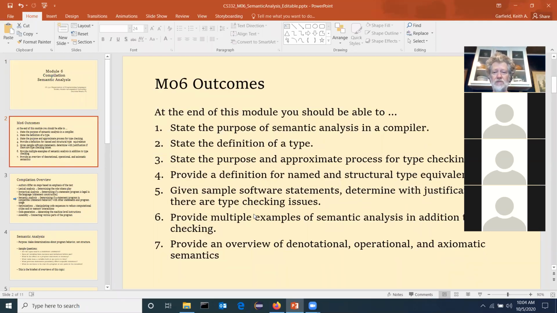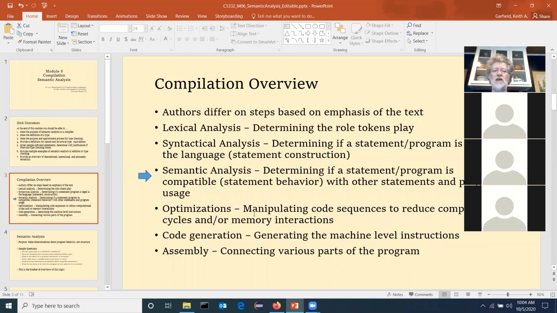Okay, so here are the outcomes at the end of the week. Go back and see if you've gotten them. And this is the slide from last week, different phases of compilation. And here we are, we're in semantic analysis.